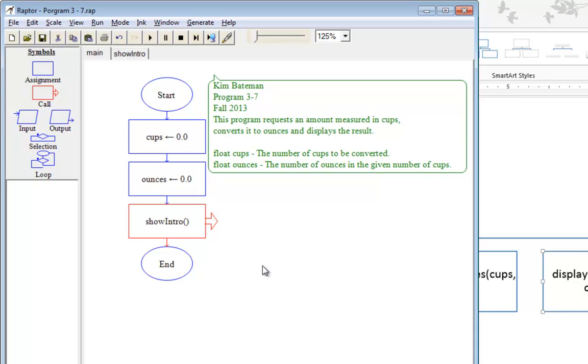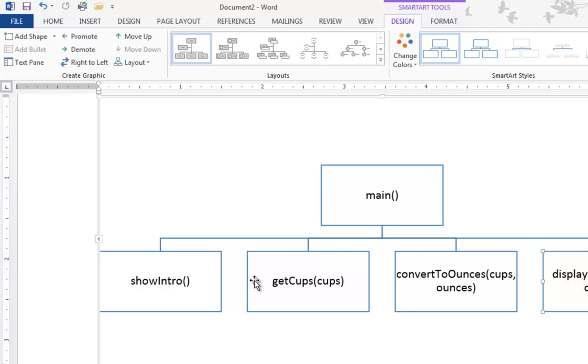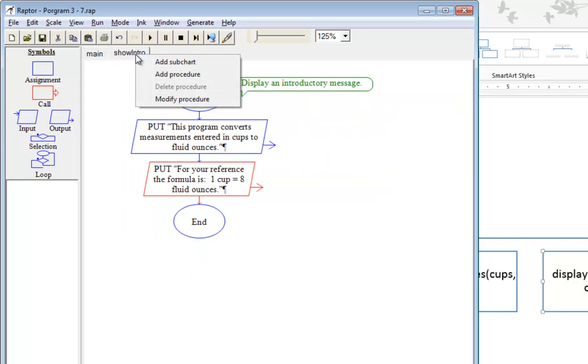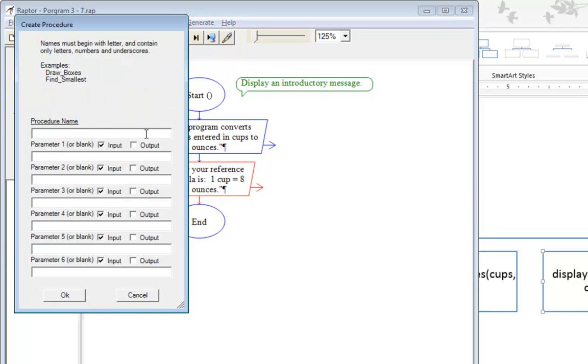Okay, the next function, if we want to look back at our hierarchy chart, is going to be get cups. Now with get cups, we're going to have defined our cups variable up here in main. We're going to pass it down into get cups, have the user enter a value, and send it back up to main. So that's where we're headed next. So we're going to double click on one of the tabs up here. Then we're going to add another procedure. This procedure is going to be called get cups.